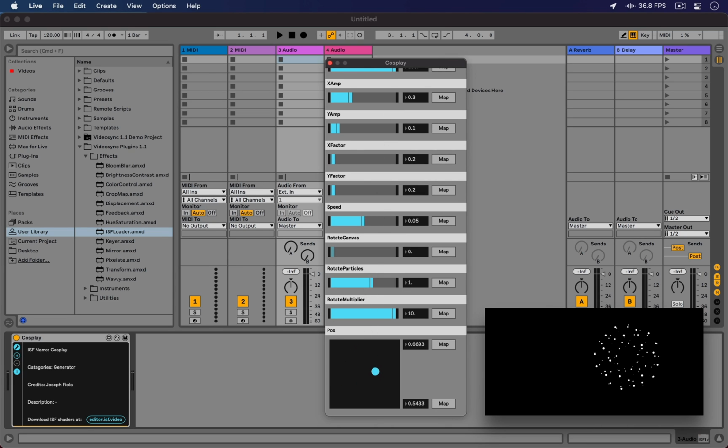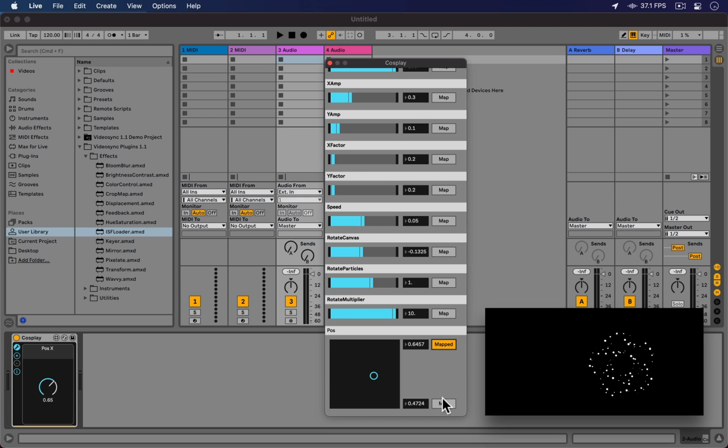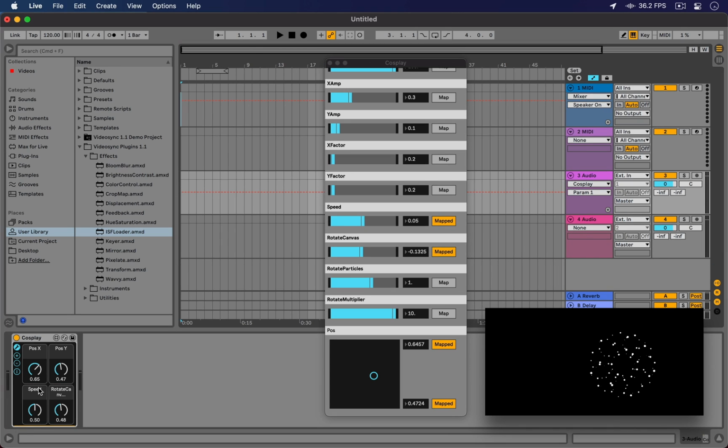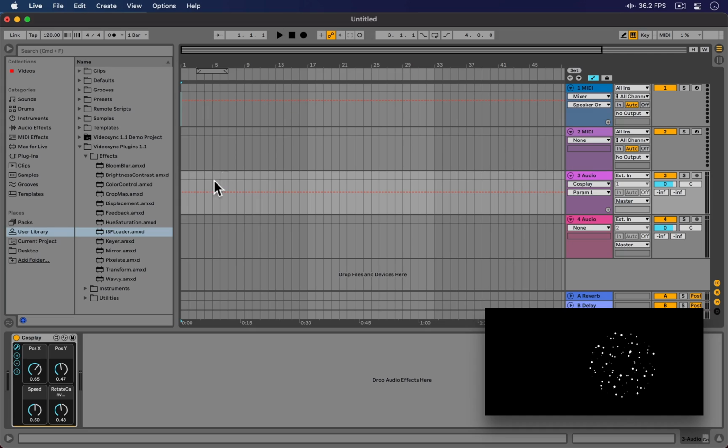To be able to automate any of the parameters, we will have to map them to dials in the main device interface. There is a maximum of 16 dials that we can use, so once we've found a couple of parameters that would be cool to interact with in our Live set, we hit the map buttons right next to those parameters, and we will see their names appear above the mapped dials. If we then right-click the dials, we can choose to automate them. We can now also close the configure window, as our main parameters can now be directly accessed in the device interface.